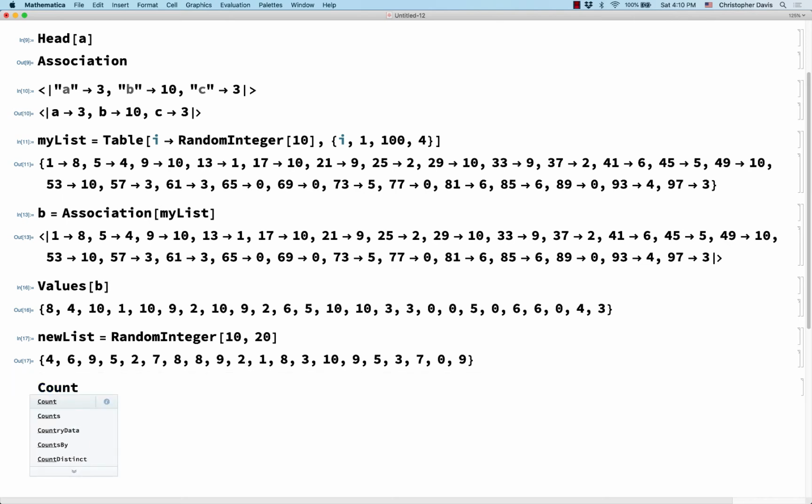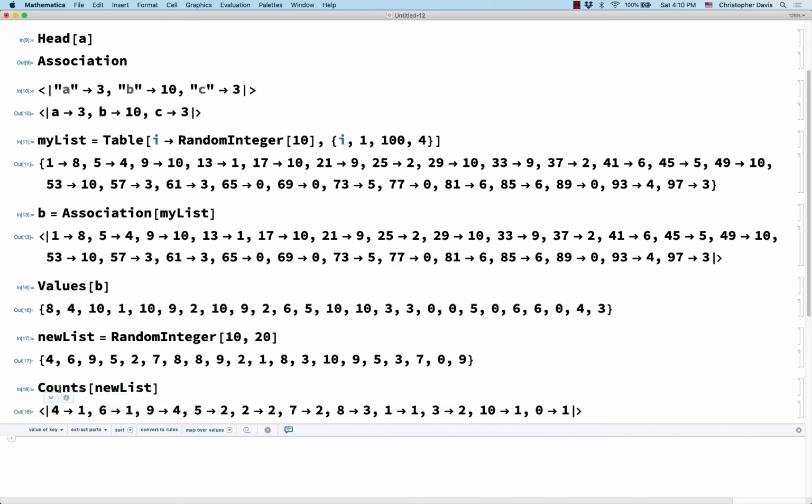And then we've used Count a bunch of times. I don't think we've used Counts before. So Counts takes as input a list, and as output returns an association. And what are the keys in the association? They're exactly all the elements from the input list, but with duplicates removed, so without any repetitions. And what are the values of this association? Well, it's exactly how often did that key occur in the original list.